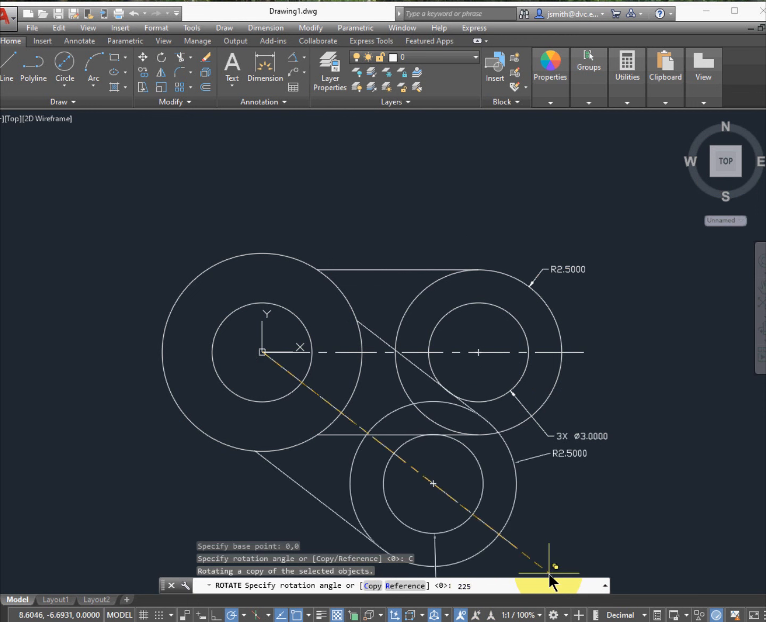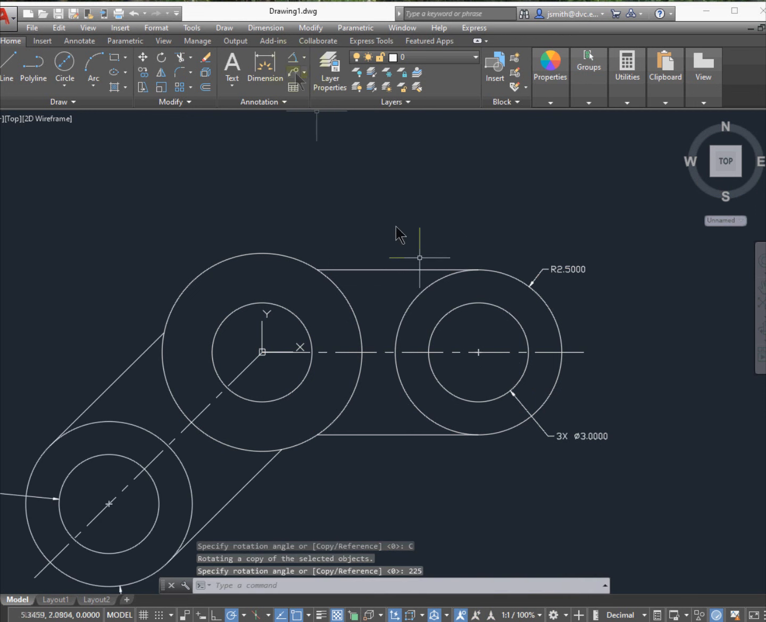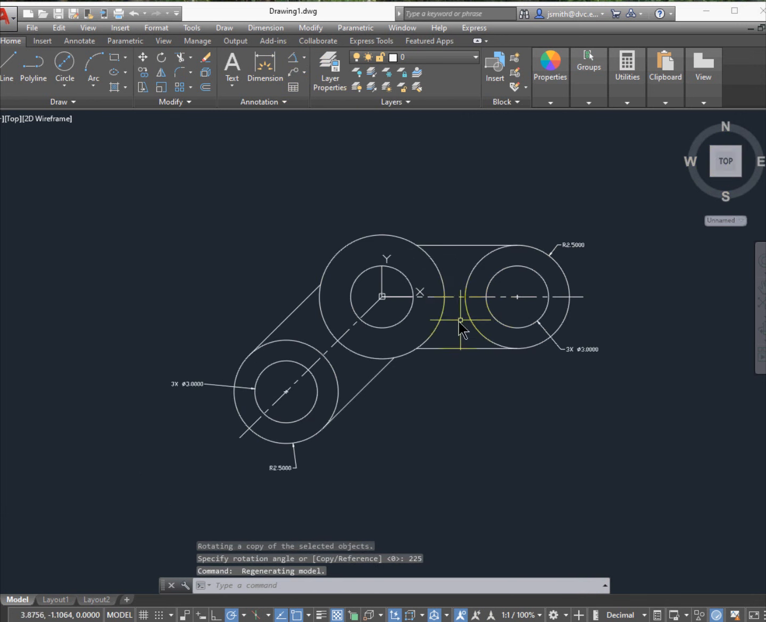So go ahead and type in 225 and press enter. Now you want to make sure that you hit that copy though. All right, so if you didn't hit copy there, that wouldn't work. If you need to go back and do that again, go ahead and do that again, but notice that you hit the copy. Now I'm just going to extend this center line out here.